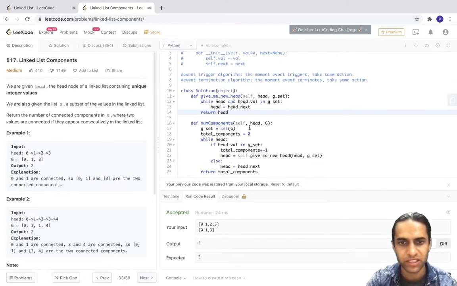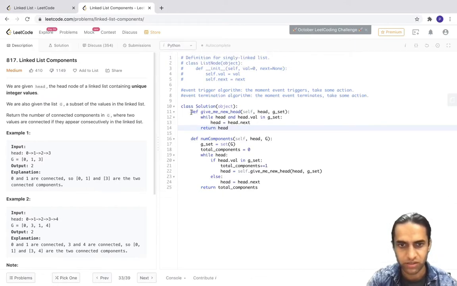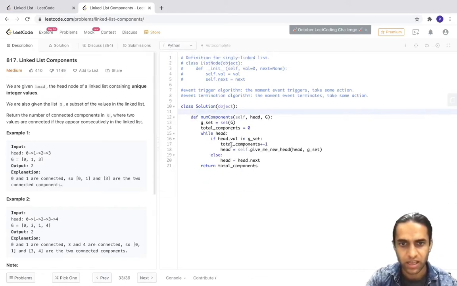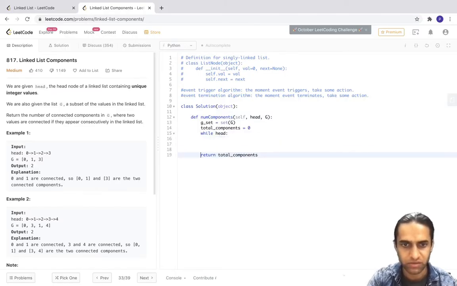So let's jump to the event termination algorithm. In the event termination algorithm, let's get rid of this setup first. We don't need this guy, but maybe we need this loop and total components. So this is what we want. All I'm trying to say now is the moment my event will finish. So what is the event finish? If I find my value is inside the G set, like 1 was inside this G set, but its next value is not inside the G set, then I'll make a count. And probably if the next element is null, then again my event finished. So I just keep making that count.